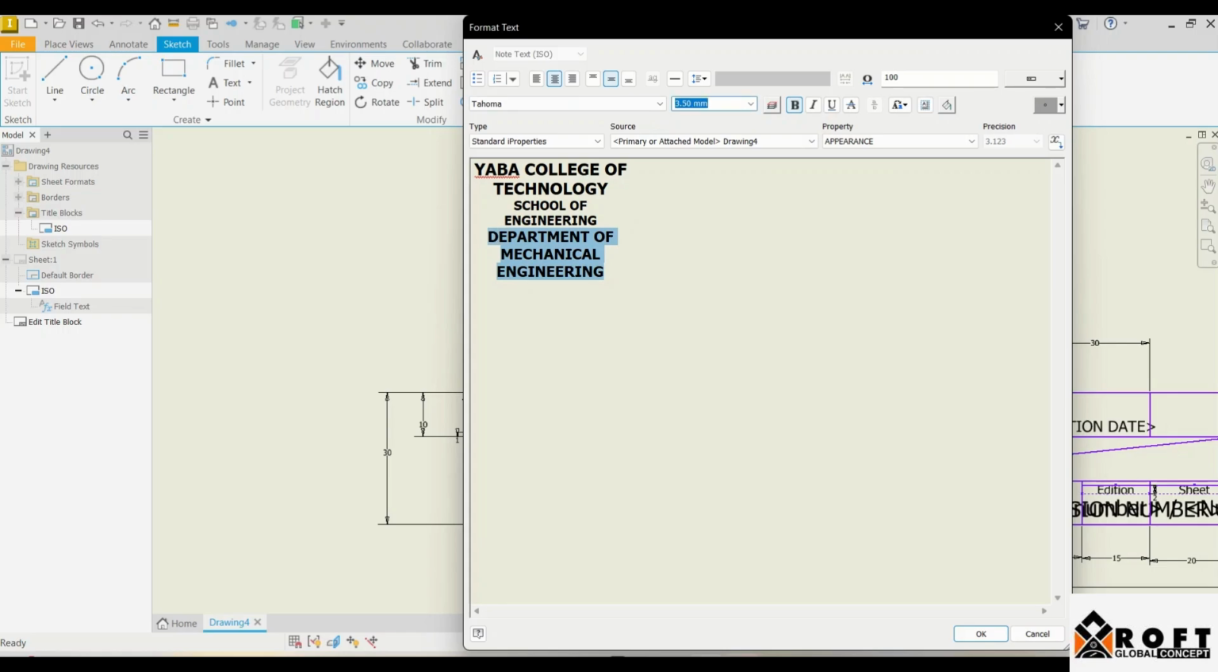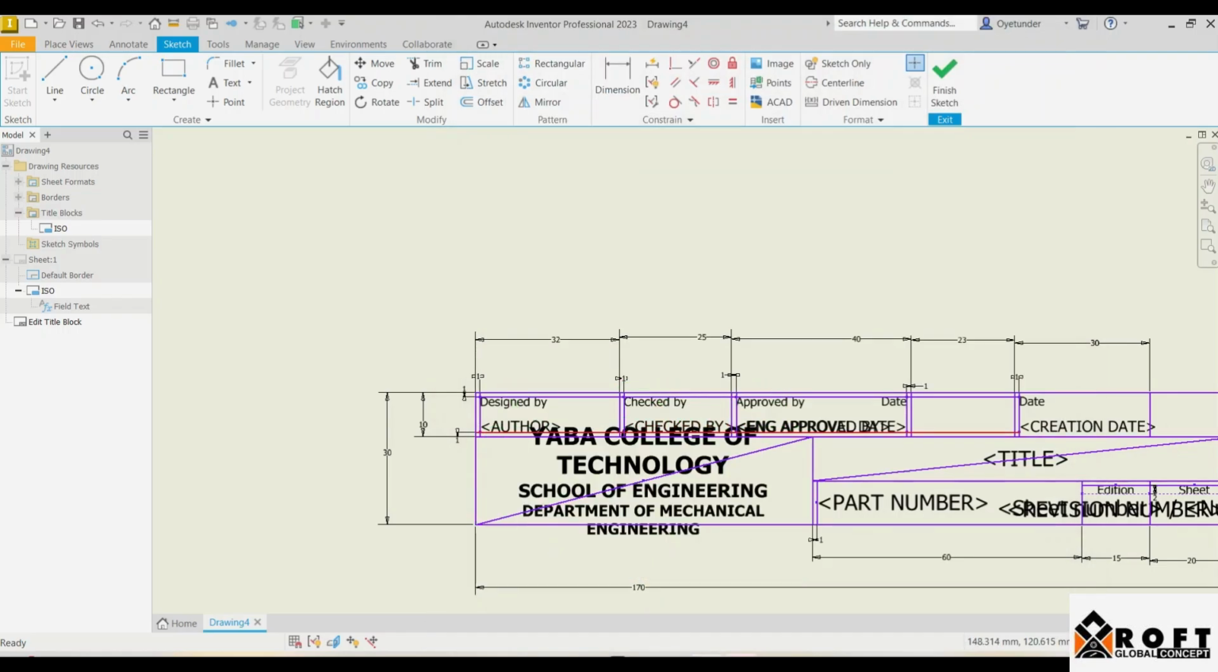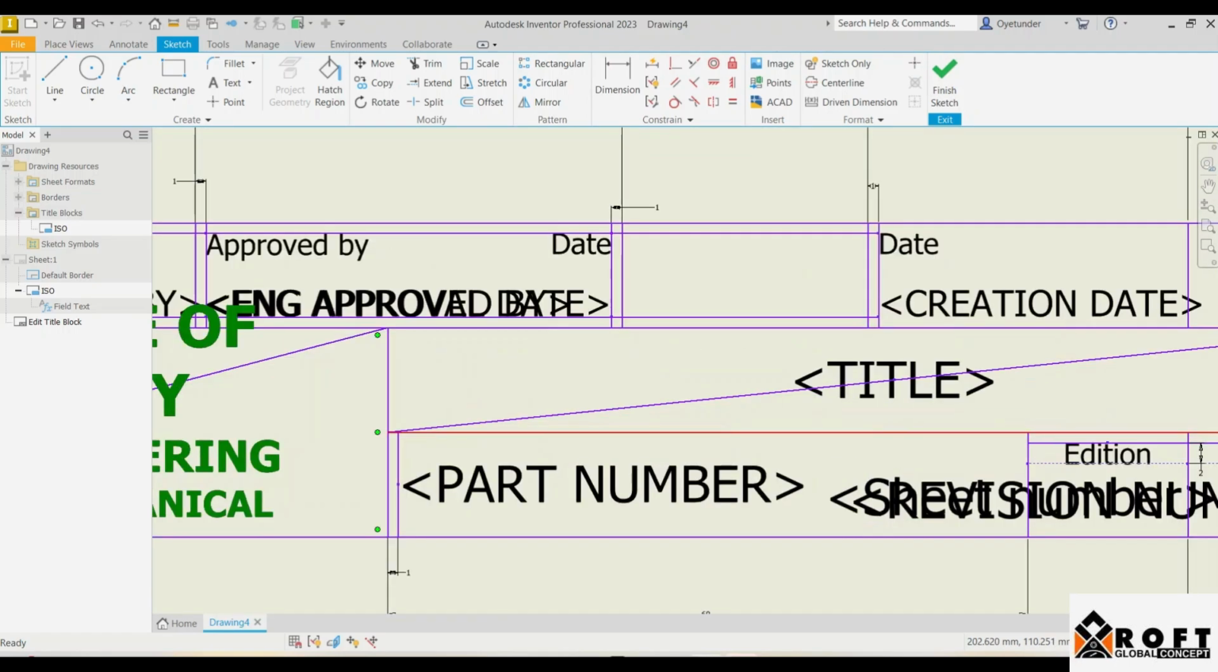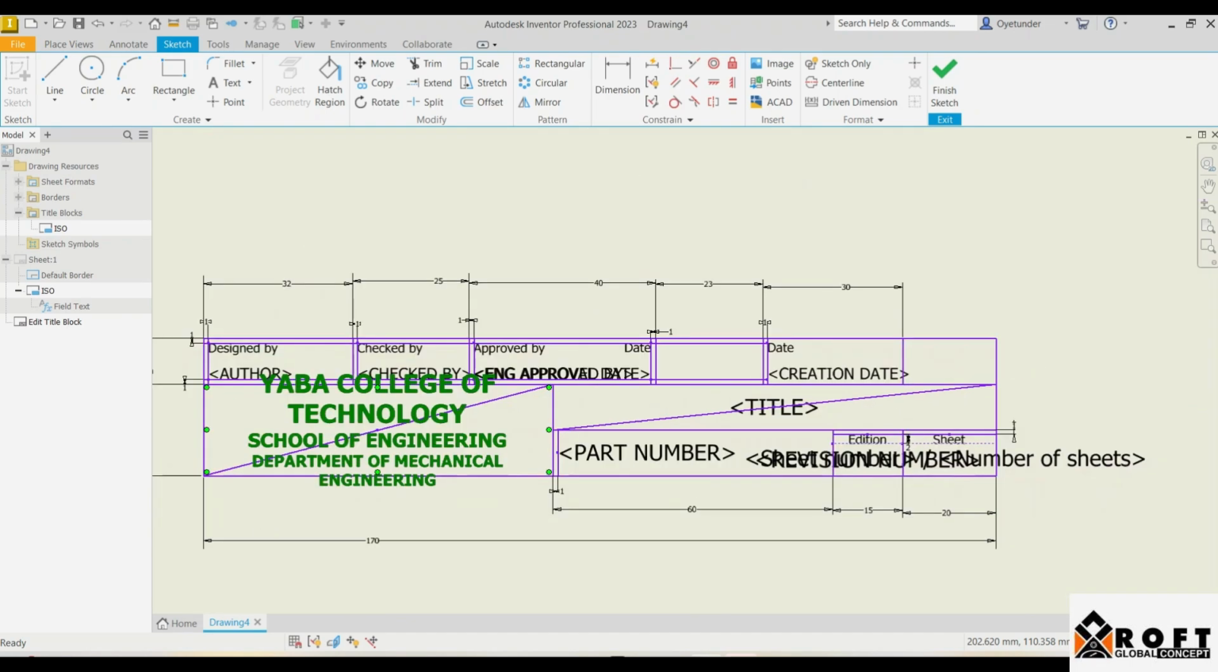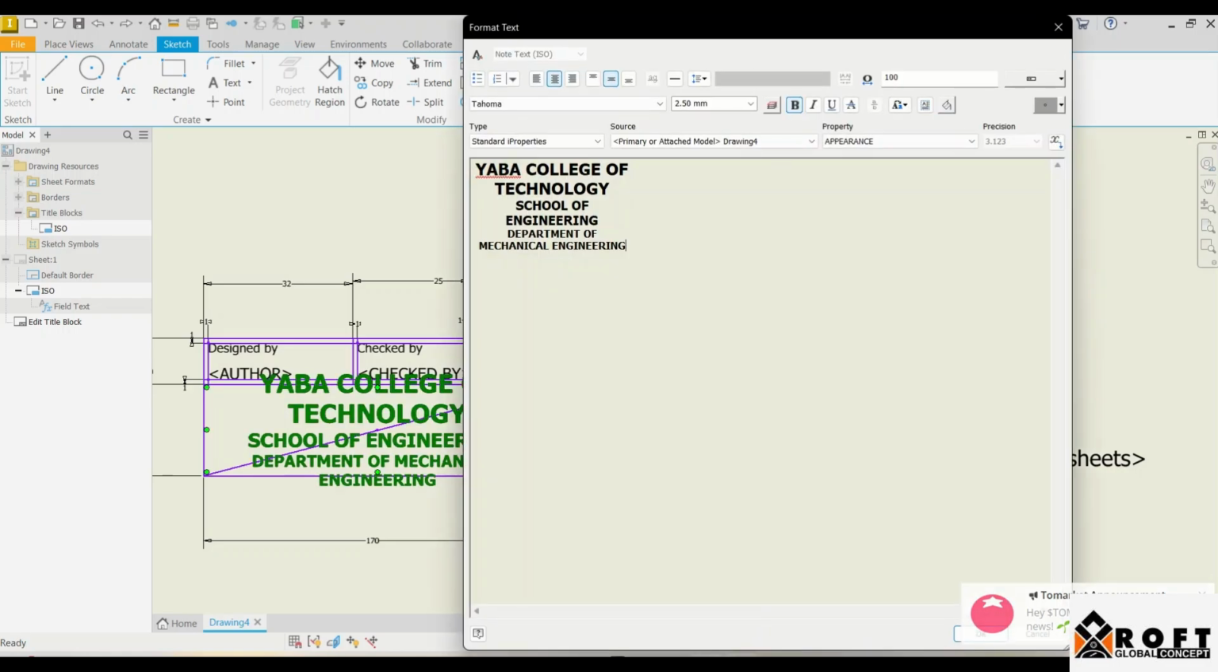And 2.5. Okay, it seems it's still bigger than what I need. So what I'm going to do here is increase the height of this. Okay, we'll do this. So it is a size 3.5 and reduce this to 2.5.